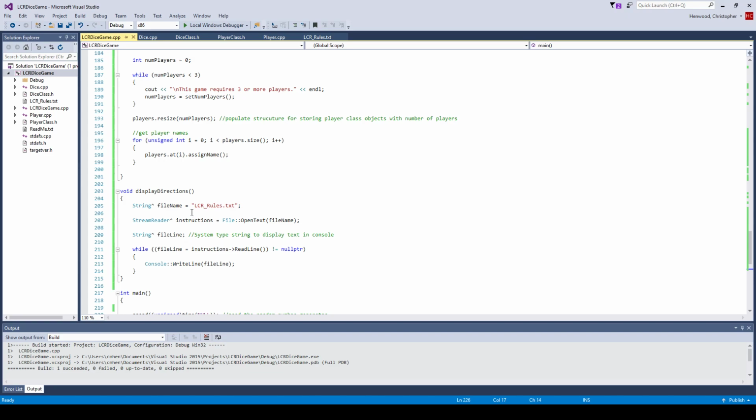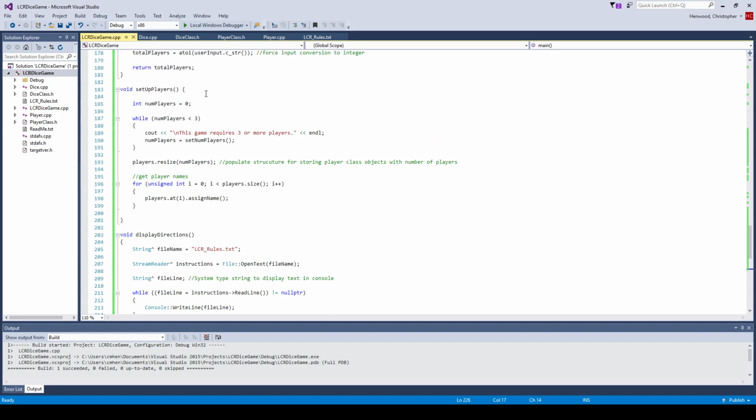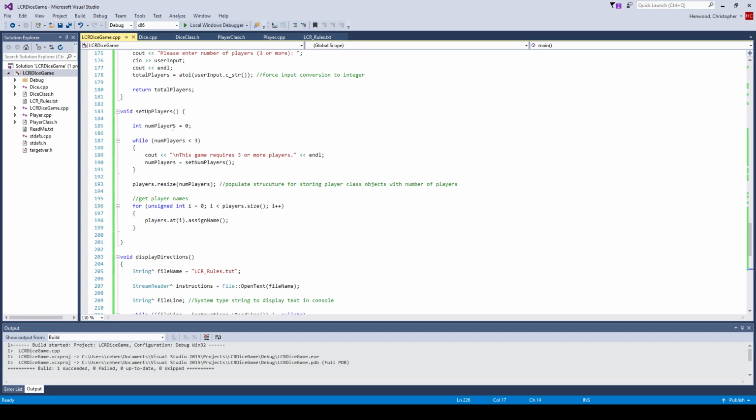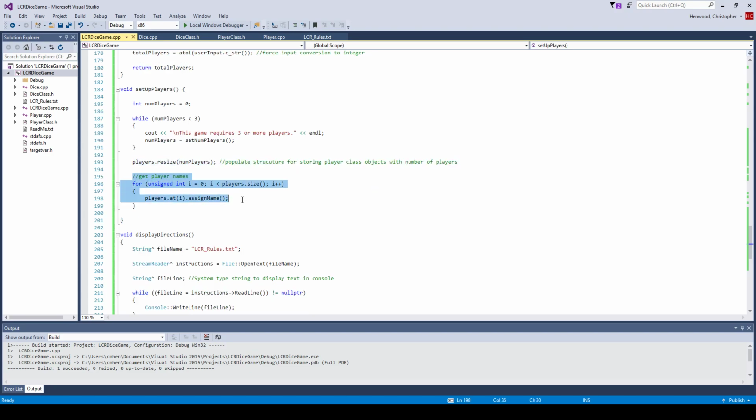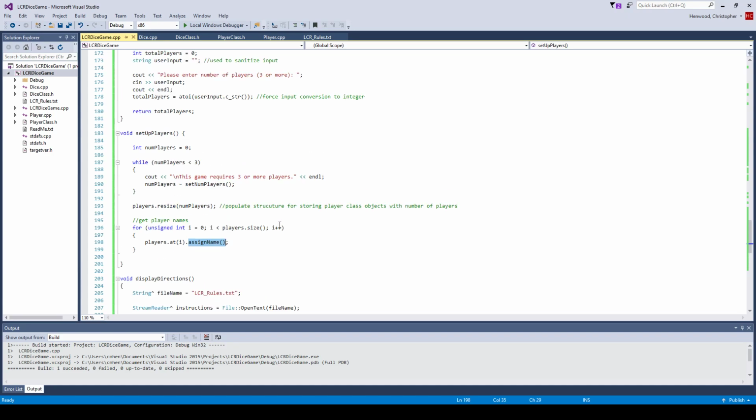So display directions, pretty much the same. I got rid of a lot of the extra comments here. Then we have the new method, setup players. So we have our number of players, and it continues until we get 3 or more players. Once we've gotten the player size, we're going to populate the structure, and we're going to get a name for each of them. I changed the name from obtain name to assign name. That's much clearer.